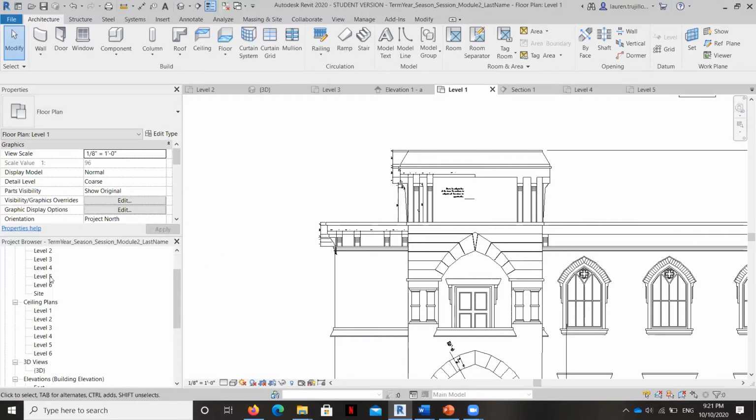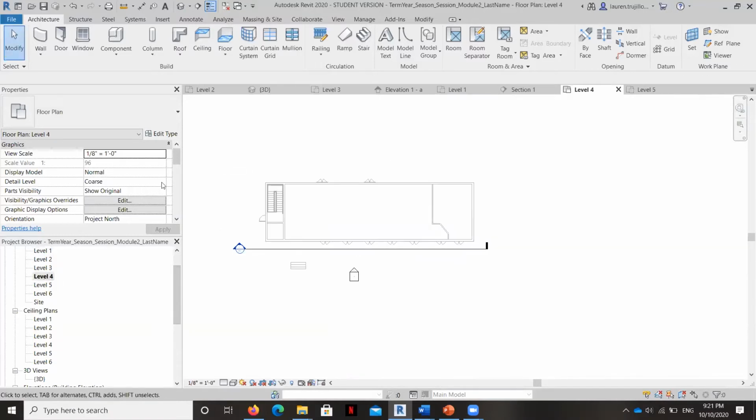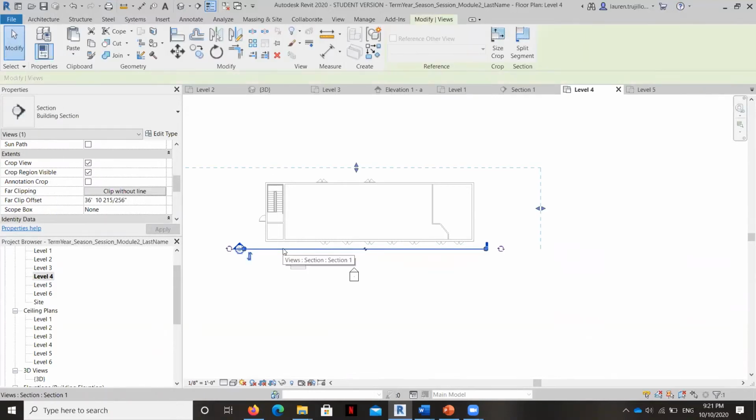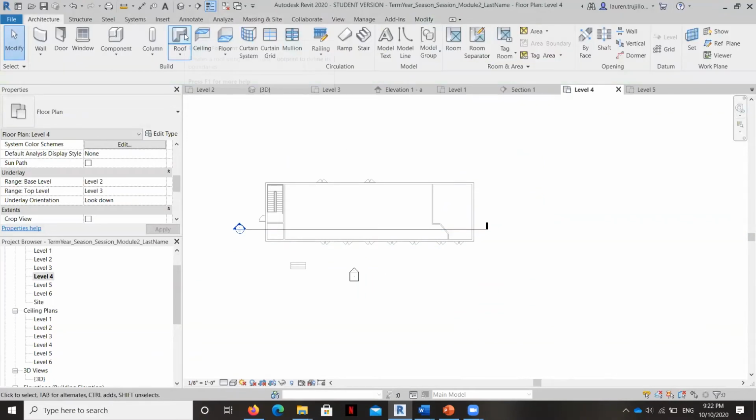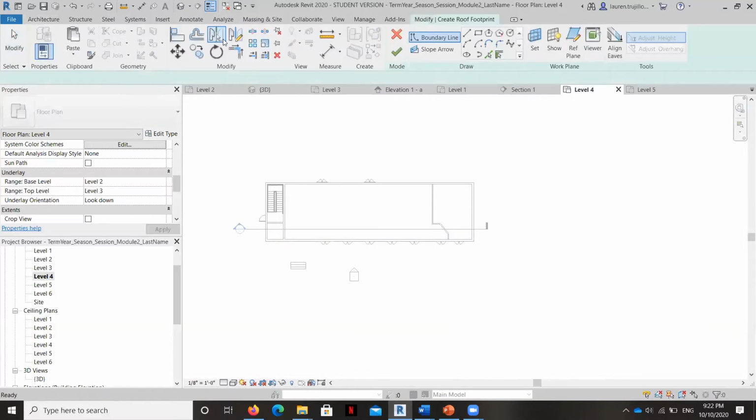But what I want you to do is just start by going to level 4 because that's where the roof's going to go. If you don't see this, what you need to do is change your base level, your underlay to level 2. And we're going to go to architecture and we will draw the roof. In a previous work session, I did move my section cut here, so I want to put that back because I want to show you something with it in a second. We're going to do roof by footprint.